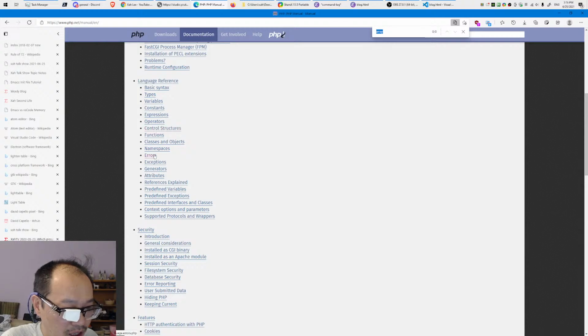Where's data structure? I want to go to the array section. I haven't read it for a long time, so I don't remember. Generators, okay, the fuck.